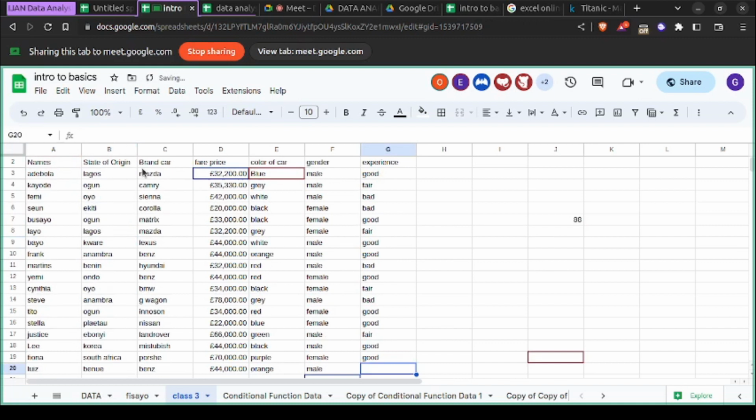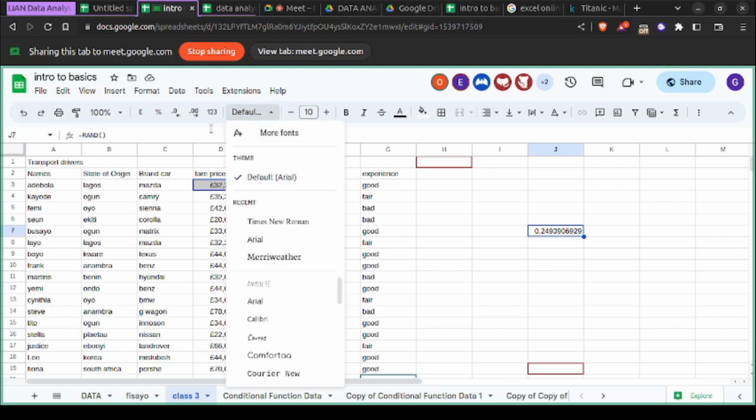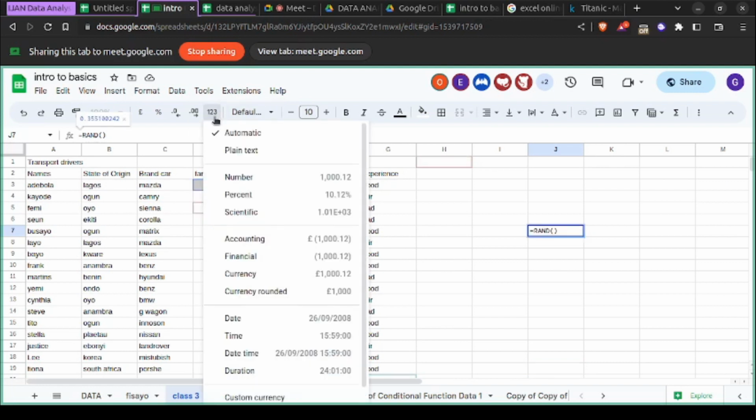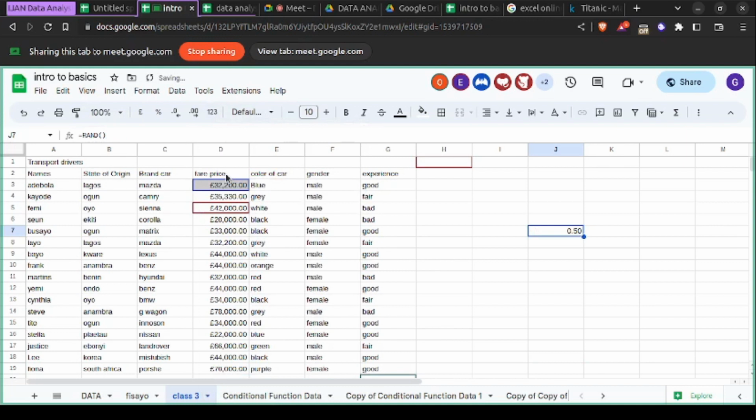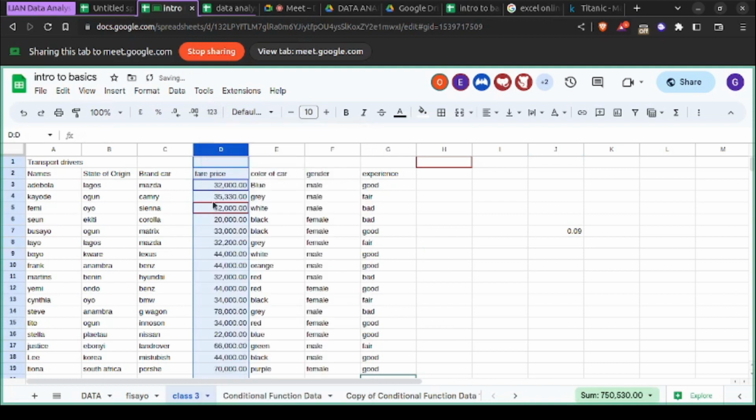Oops. Oh no, I cannot. Ouch. But let me see. Number. Why can't I undo that? Number. Yeah, so I remove it. Currency. I think this, yeah.